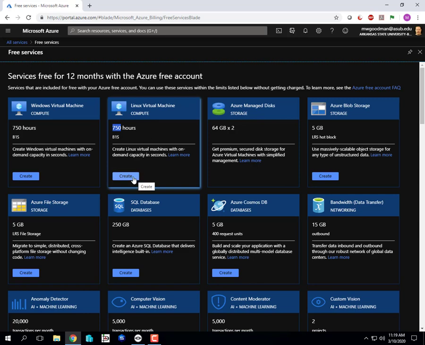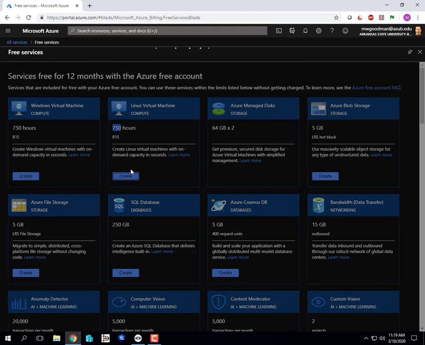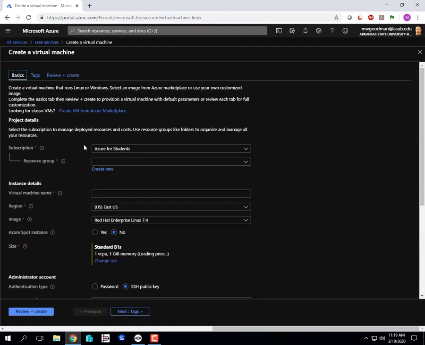So I'm going to click Create on, everybody find it? It's the second block there, Linux Virtual Machine. Go ahead and click Create. So this will come up. We have Basic. We're creating a virtual machine that runs Linux or Windows. We selected the Linux Create, so we should probably make sure we select Linux.